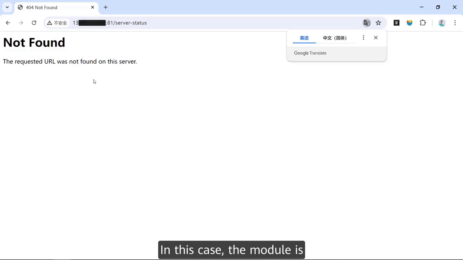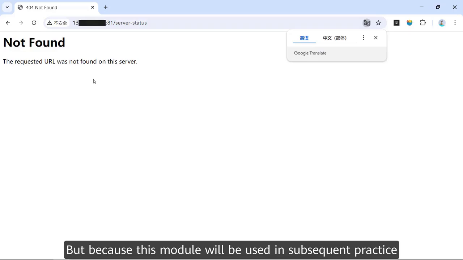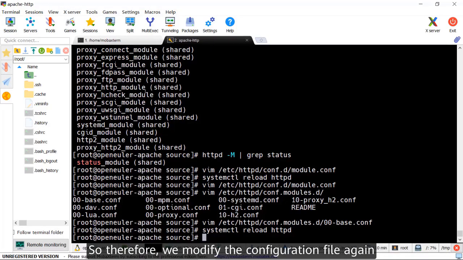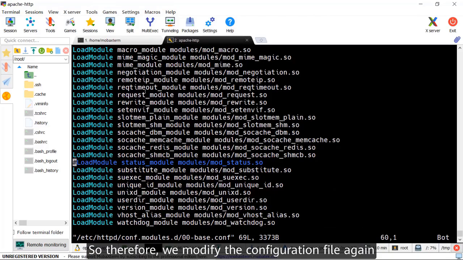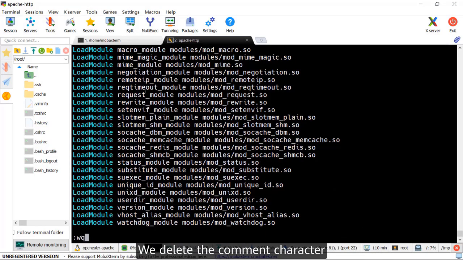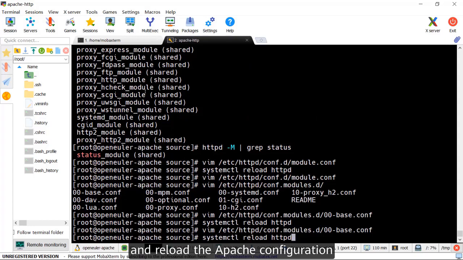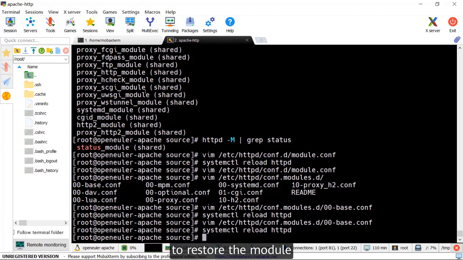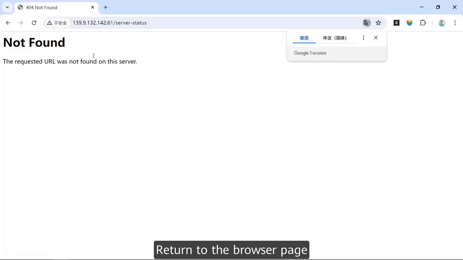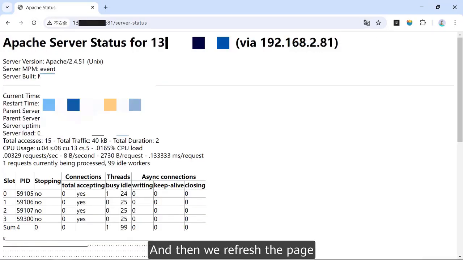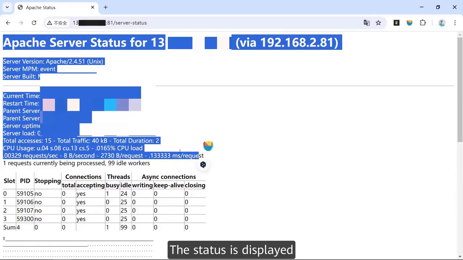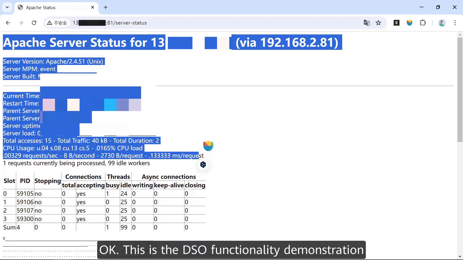In this case, the module is uninstalled while the service is running. But because this module will be used in subsequent practice, we modify the configuration file again. We delete the comment character and reload the Apache configuration to restore the module. Return to the browser page, and then we refresh the page. The status is displayed. The function module is loaded while the server is running. Okay, this is the DSO functionality demonstration.